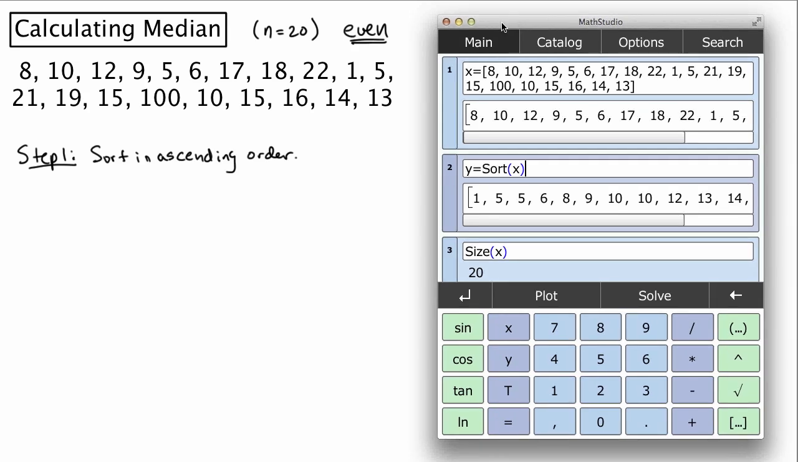In this case, if I sort in ascending order, the first thing you notice is that I enter the data set just as it is. Go ahead and hit enter or solve there and it gets it into the calculator, and then I'm creating another data set, which I'm going to call data set Y, and that's the sorted version of X. You can see how everything's nicely sorted for us.